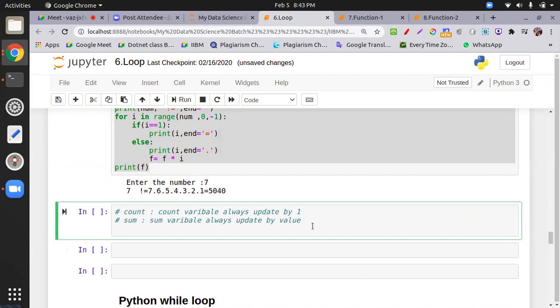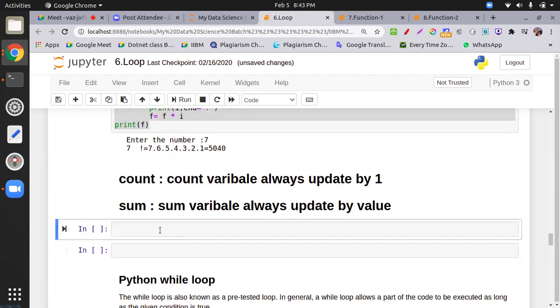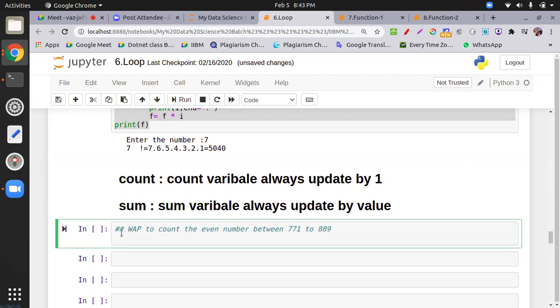All right, now in this case I have a program for you. What program do I have? Write a program to count the even numbers between 771 to 889. Simple. Okay, so I take count equal to 0. It is initialized by 0 and updated by 1.